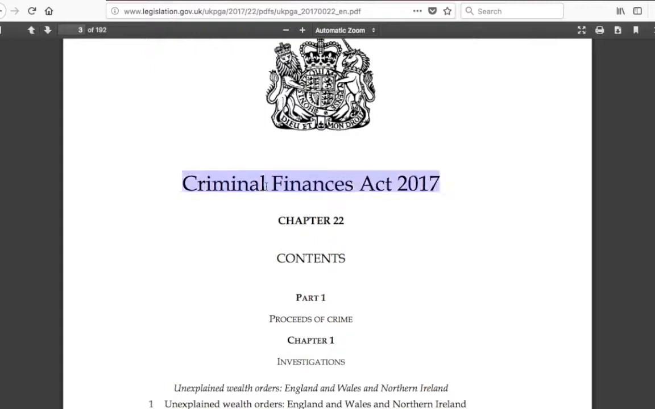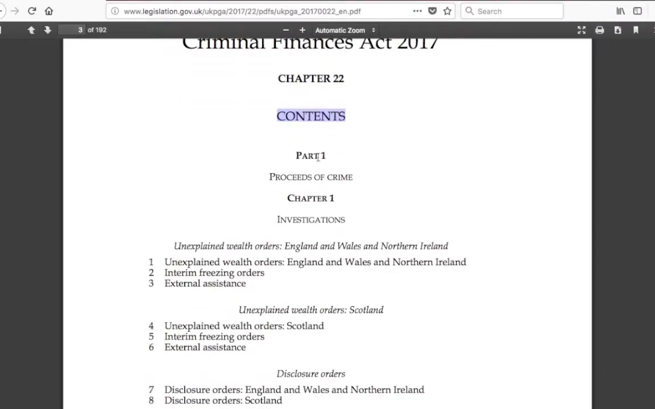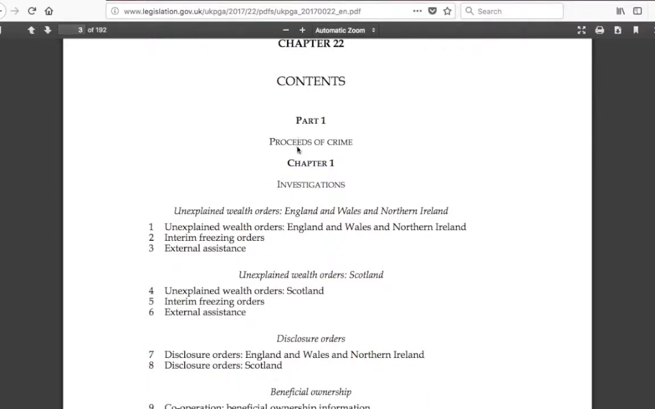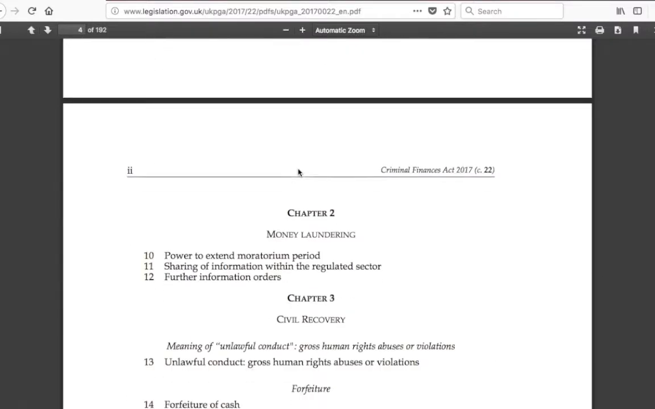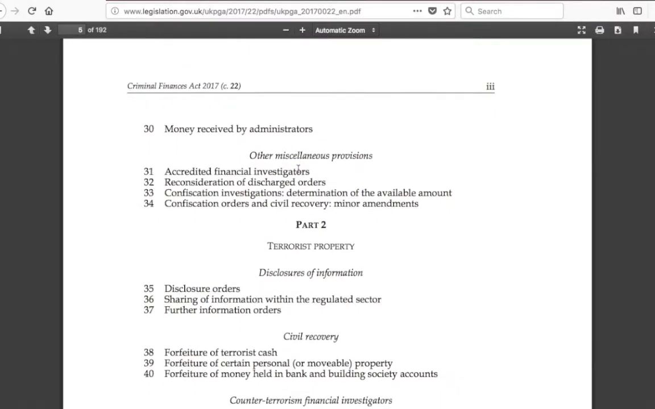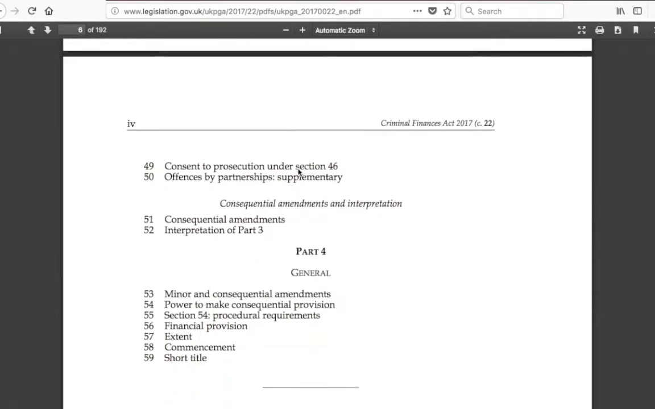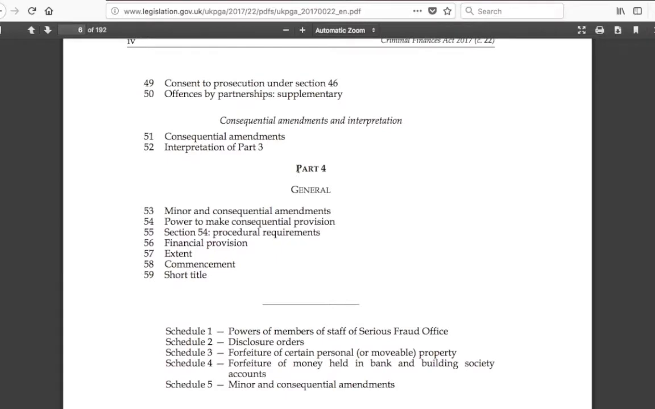the short title, and the chapter number. Then we have the contents, and as you can see, there are parts and chapters. Here we have part 1, chapter 1, chapter 2, 3, 4, 5. Then there's part 2, part 3, and part 4.